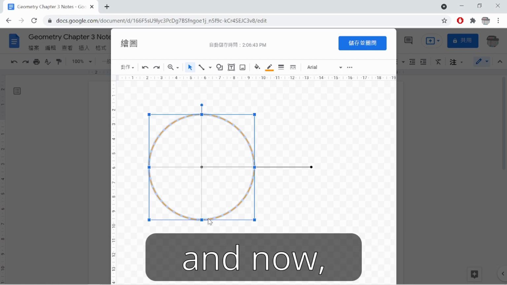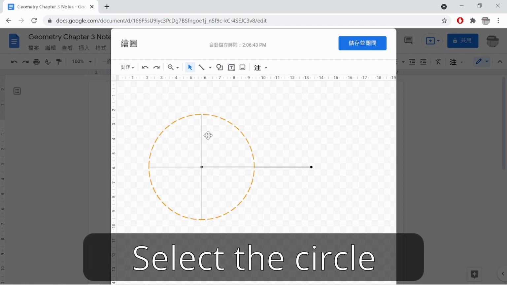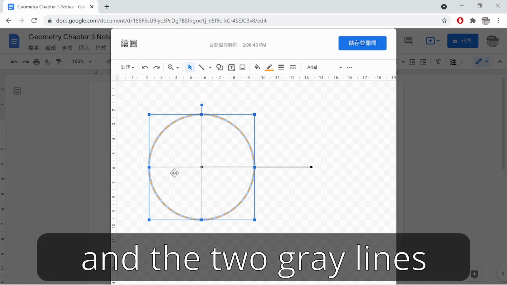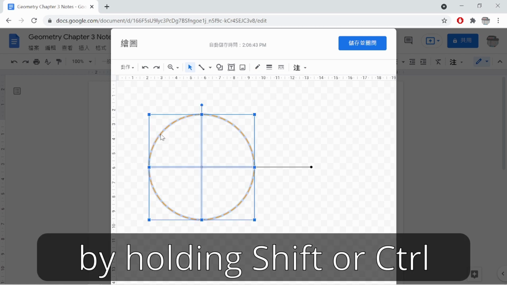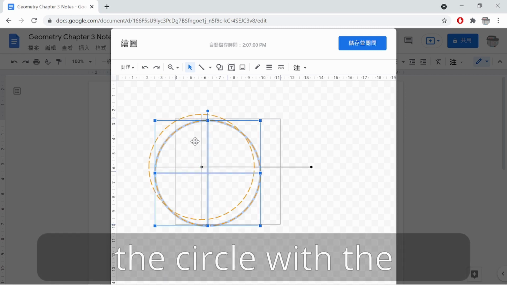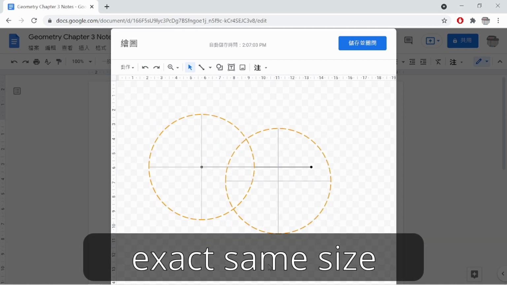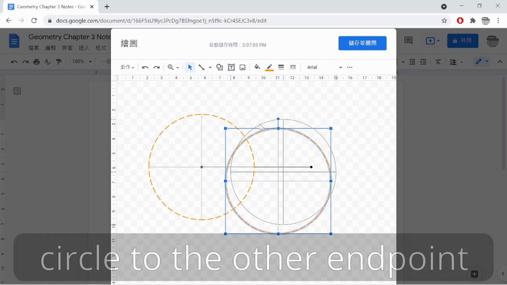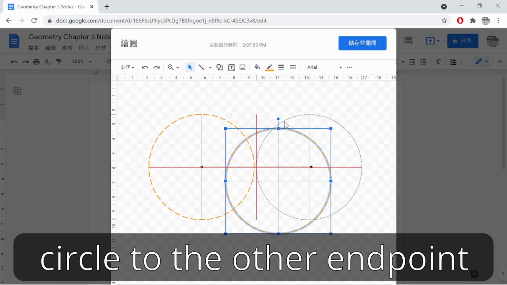And now select the circle and the two gray lines by holding shift or holding control and clicking them. And Control D to copy the circle with the exact same size. And now move the second circle to the endpoint.